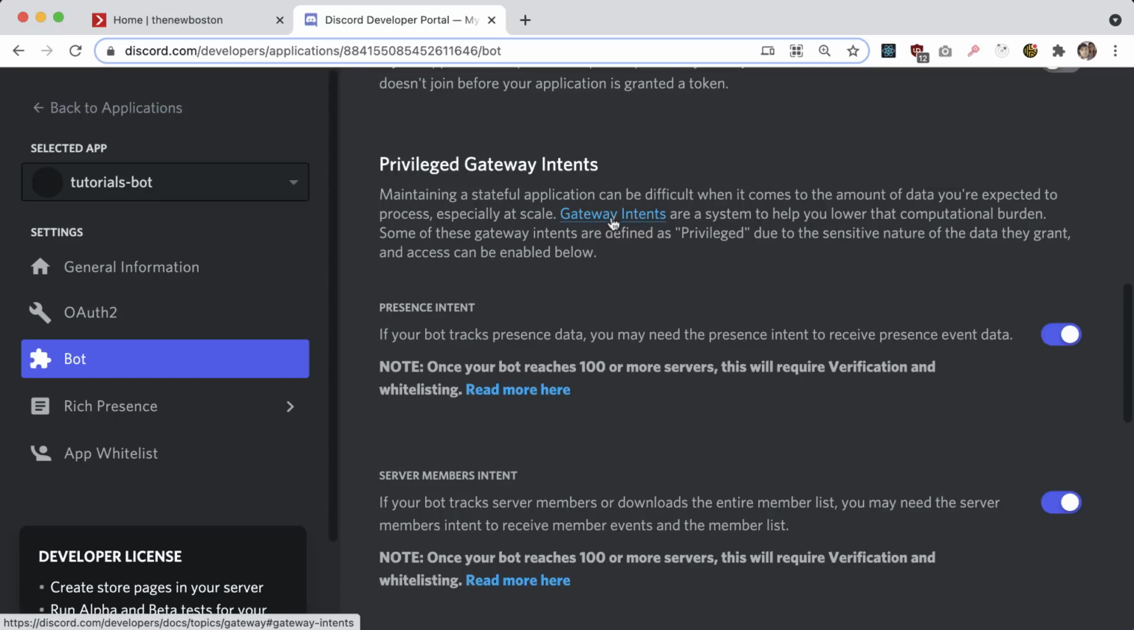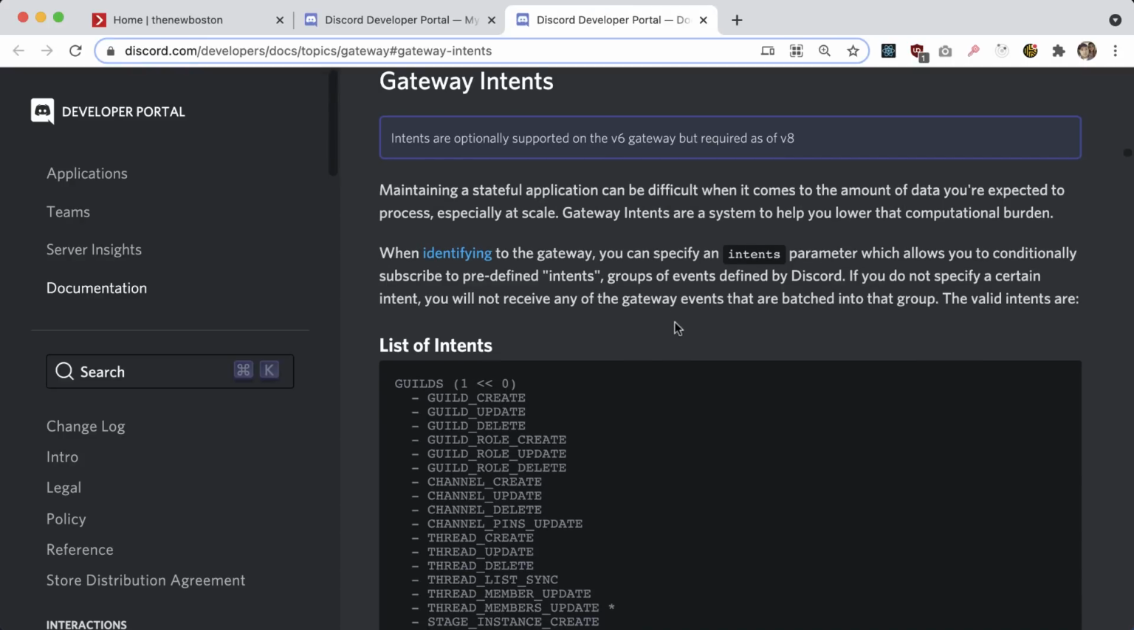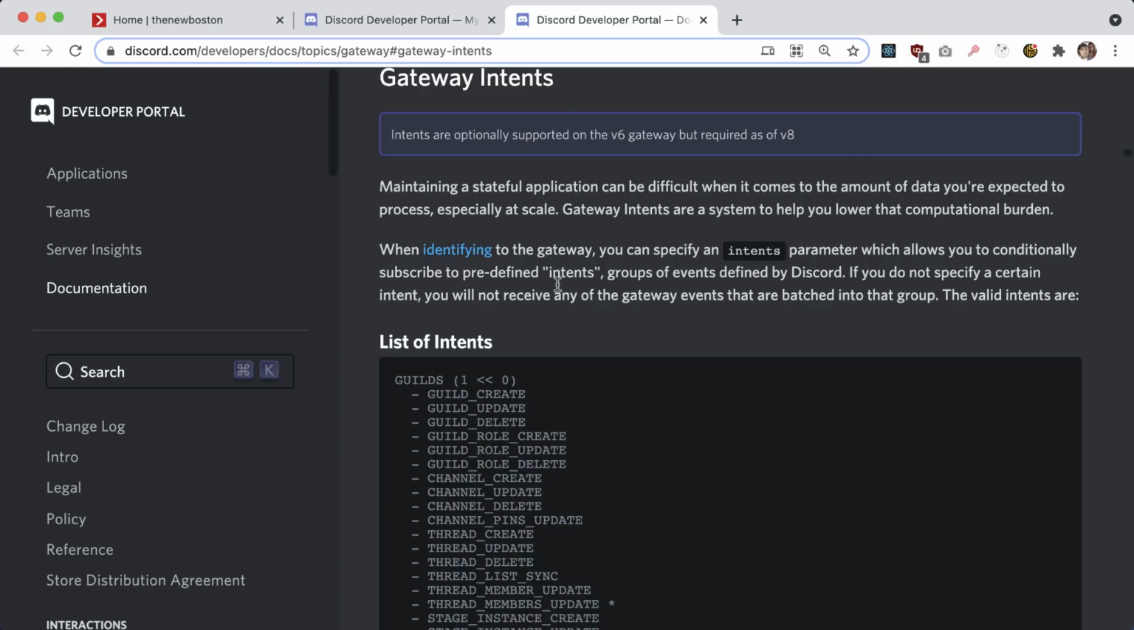Now, if we click this link called Gateway Intents, and this is actually something that just changed recently, it pretty much sums it up right here, where in Discord, intents are groups of events. That's it.